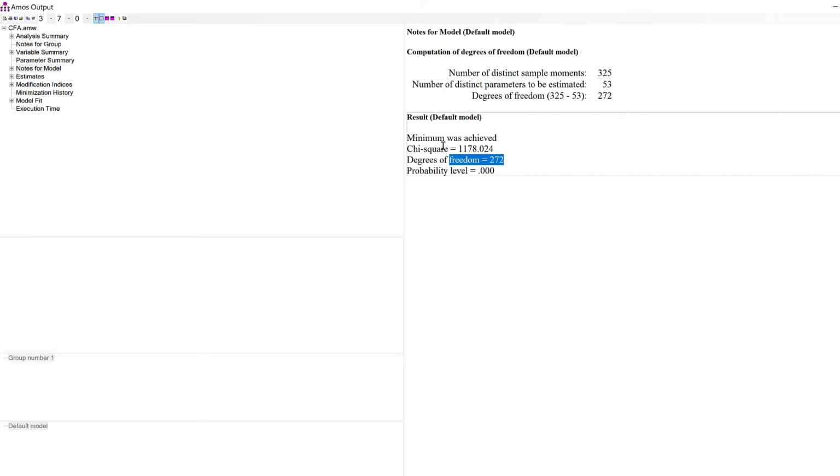And this is the chi-square, the degrees of freedom, and the probability level of the chi-square is significant. So the chi-square should be positive, it should not be negative, and it should not be equaling 0 or something. So for the model to be just identified or maybe over-identified, but not under-identified.